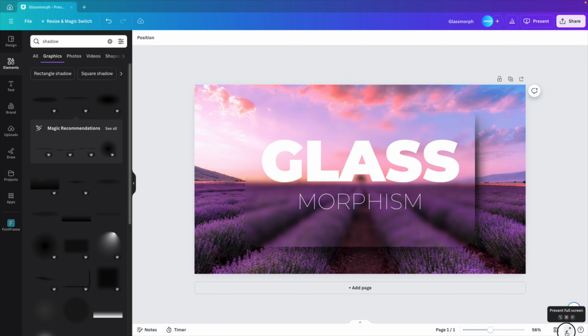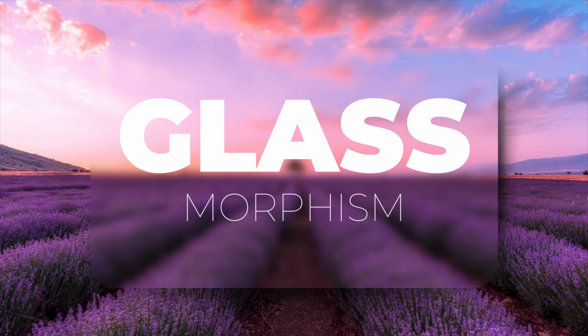And now let's preview what we have. And this is how you can create this glass morph effect in Canva in just a few minutes and really add that extra touch to your designs.